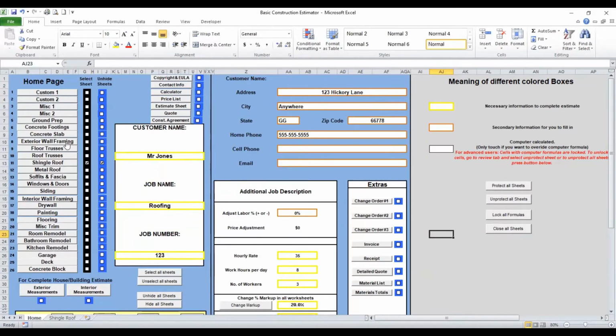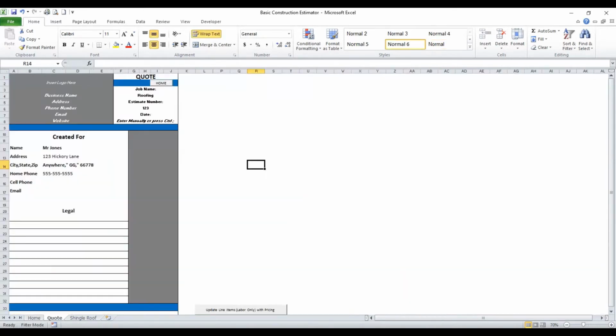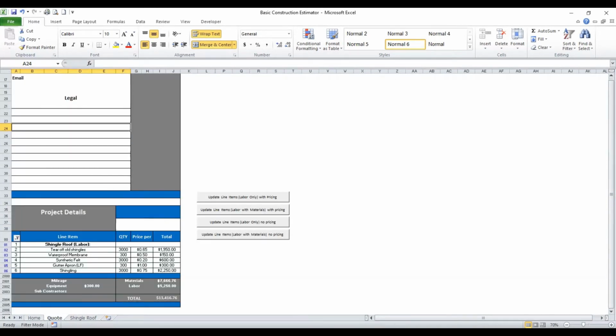We are now ready to complete estimate by going to the quote page. At the top of the quote, there is room for your business logo, name, address, and contact information. The customer information has been automatically transferred from the home page. Here's a section for any legal wording you wish to include in quote. Now when we scroll to the bottom, you will see 4 buttons.